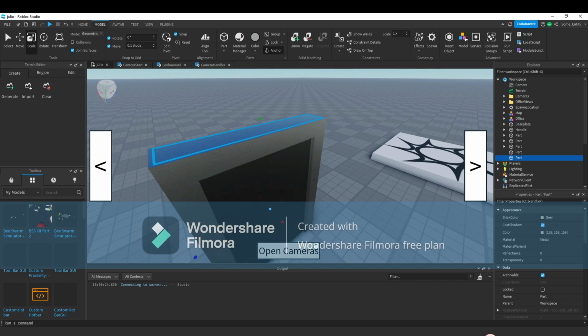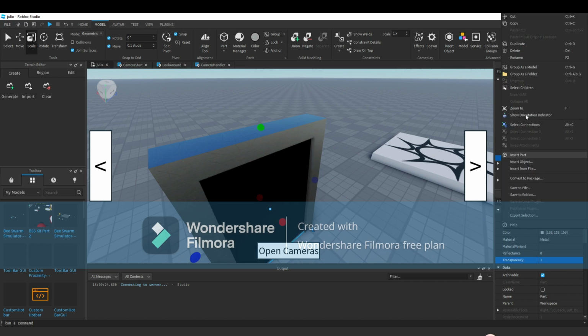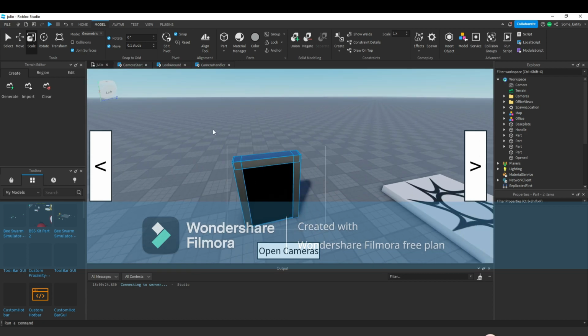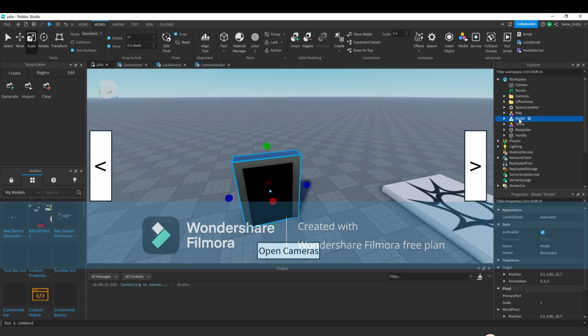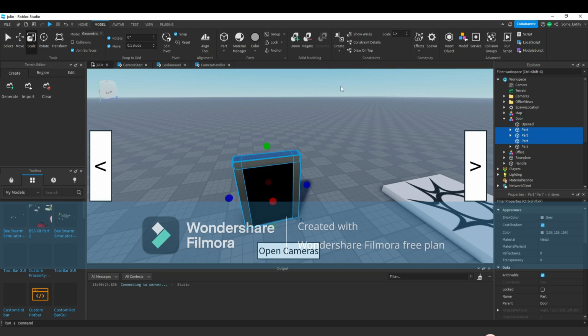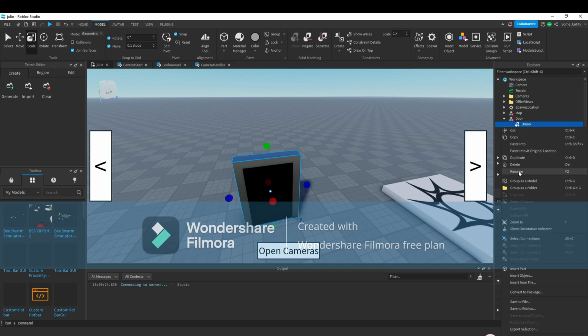So this is gonna be the door when it's closed. Set the transparency to 1 and name the part open. Okay, always destroy the welds inside of it. Okay, now we're gonna group it. We'll call this door. Okay, now we're gonna want to make the shell a union. Now we're gonna call it shell.